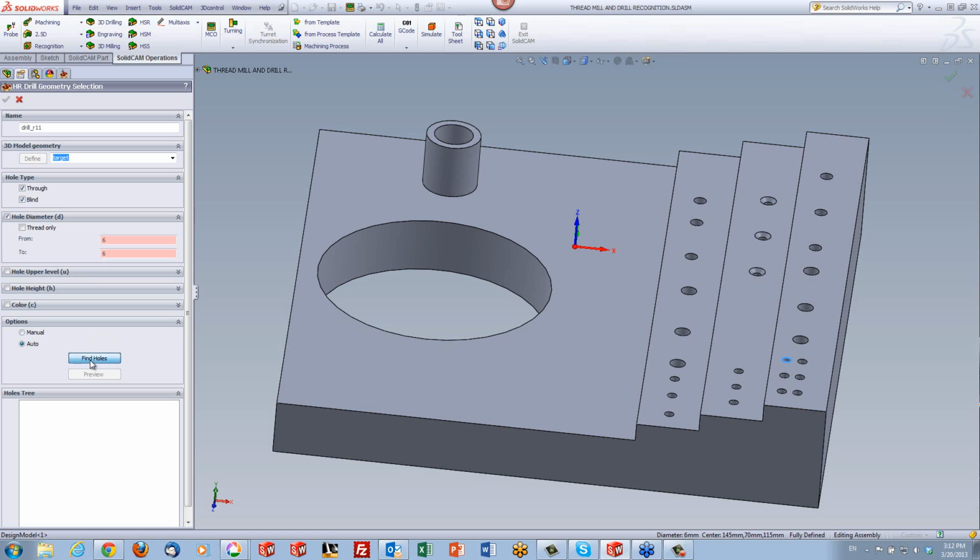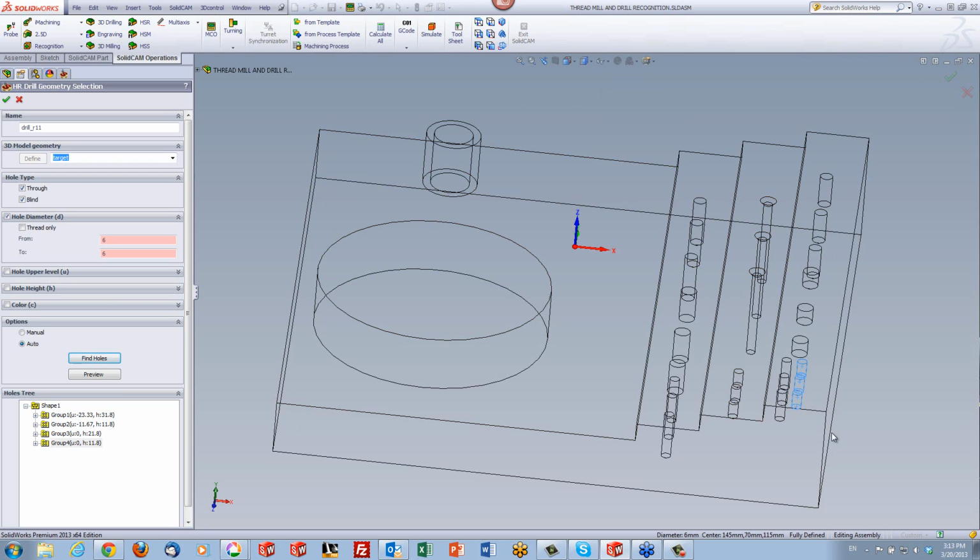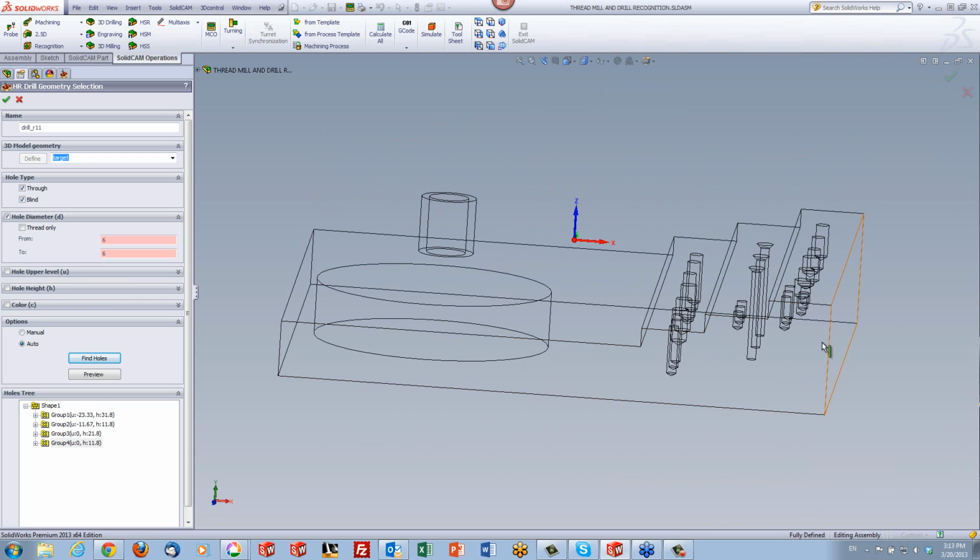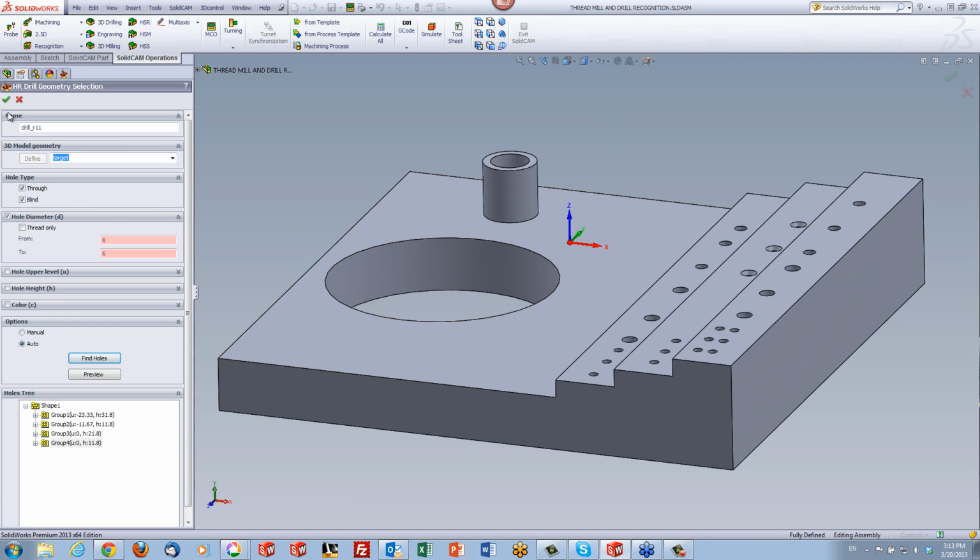I'll do find holes. Note it gave me different groups, and for example, these groups on the very top, this one and this one, even though they're the same diameter, it broke them into two groups because the depth that the hole is going to, as shown over here, these are different depths. They're not the exact same depth. Therefore, they're in different groups. They're the same shape, but a different group. Now, I'll just accept that.